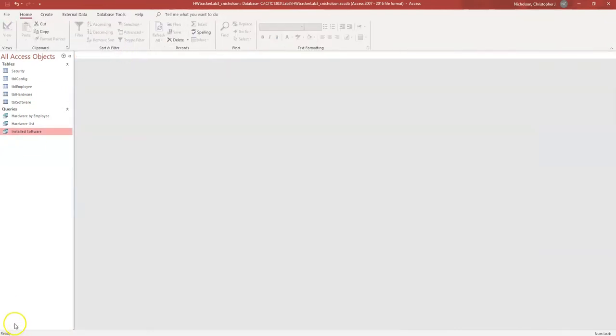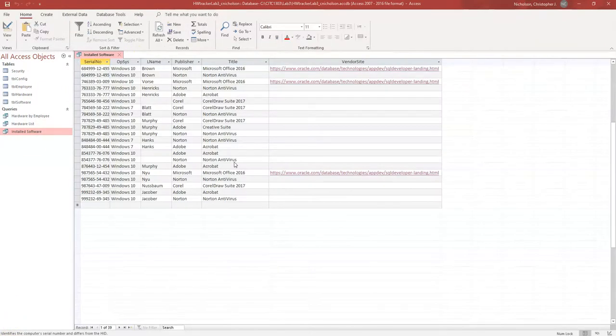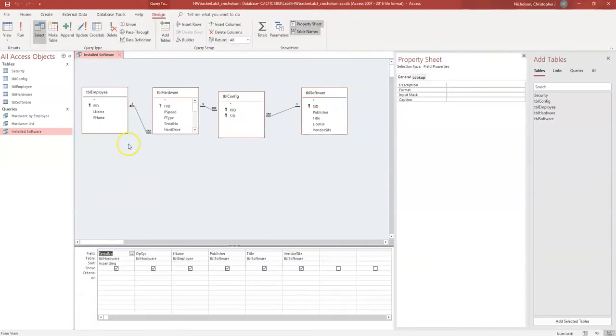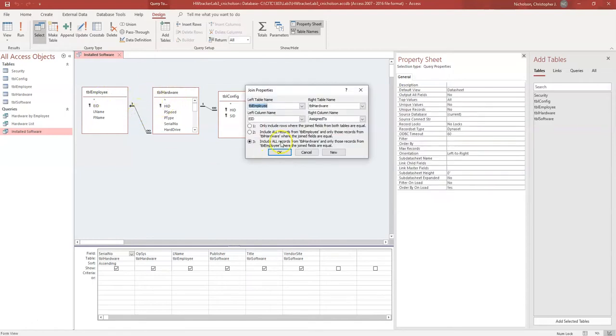Let me see if I can fix it real quick. All right, here's the fix. It took a second to find it, but if I go to design view, the way you make this work is you double click on this line that symbolizes the joining between the hardware and employee table, and then pick this last option: include all records from the hardware table and only those records from the employee table where the join fields are equal.